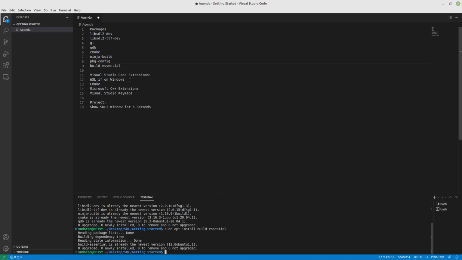There's also some Visual Studio Code extensions that I would recommend. This is Visual Studio Code that I will be using, so if you want to follow along in the same environment, go get that. You can get that from their website. It's fairly straightforward. You just download it and install it.